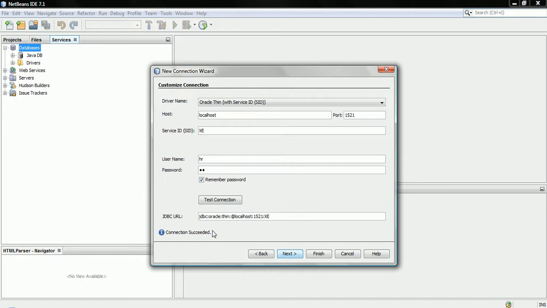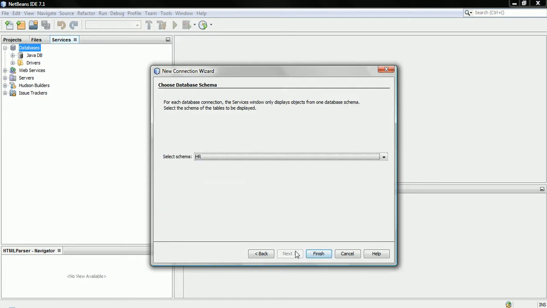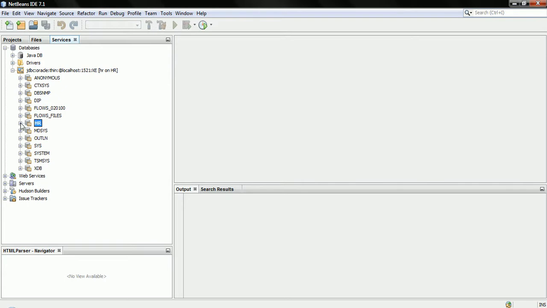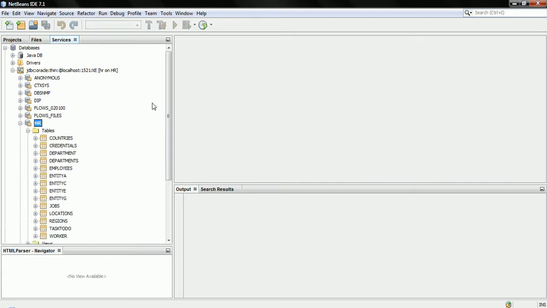So the connection succeeded. This means that NetBeans sees the database on port 1521. Everything is okay. We say next. Check the schema. Say finish. So now we have the connection to the database. Here will be tables. These are all the tables currently in the database.